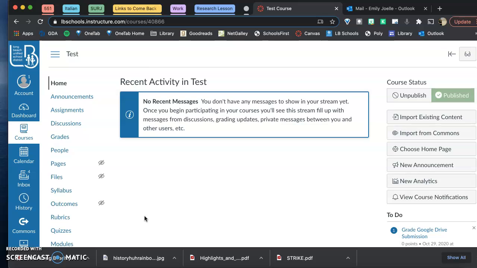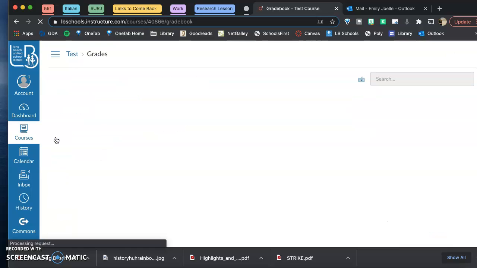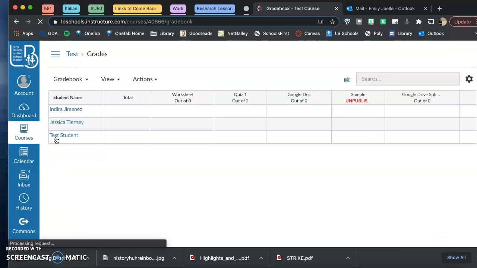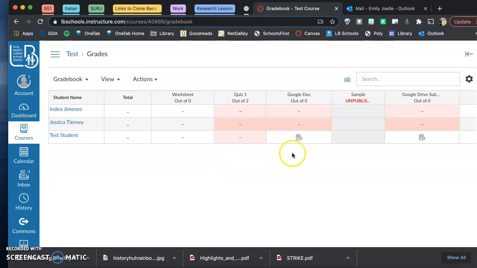Today I'm going to be talking about how to message groups of students based on their work submission. So you're going to start by going to your course and going into your gradebook. This is just my test course that I practice with, but let's use this assignment because I do have my test student submitted it.